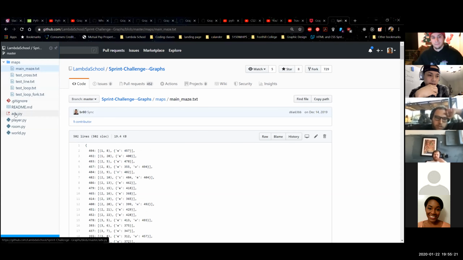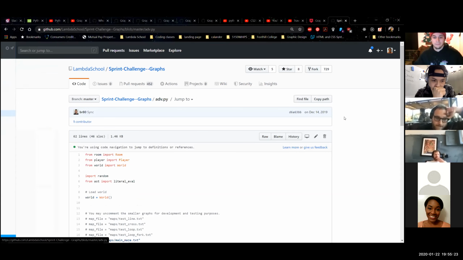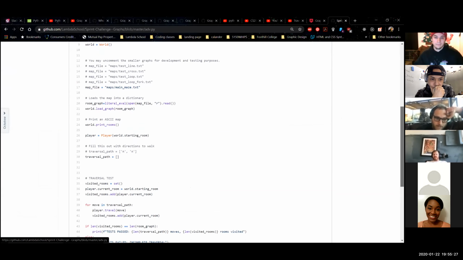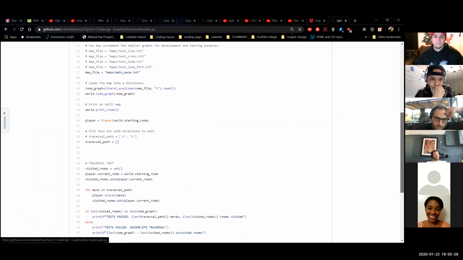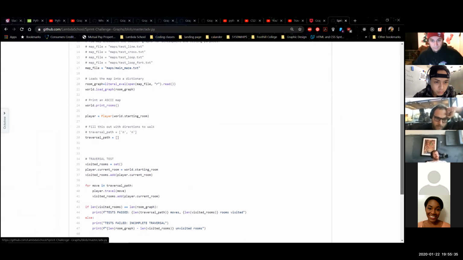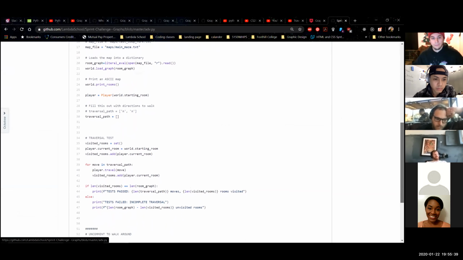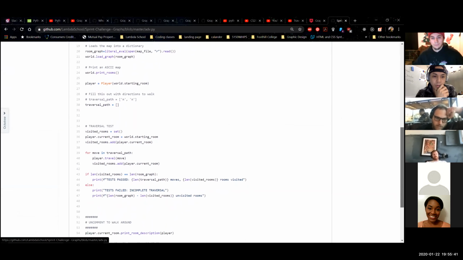If we head back to adv.py, what else do y'all notice? Visited rooms is stored as a set. So why do that? What do you think it'll prevent? Duplicates. Yeah.